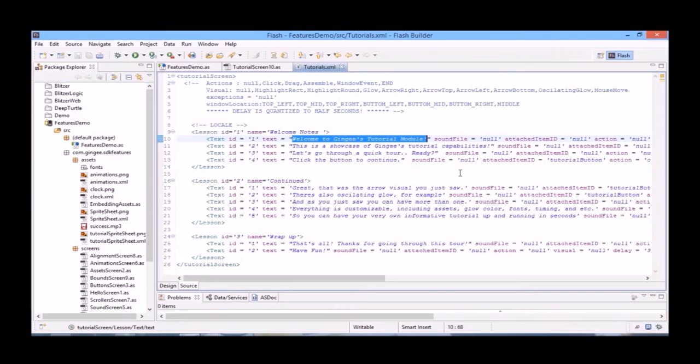The sound file parameter lets you add a custom sound to the blurb popping up. The attached item ID parameter makes your blurb focus on one element on your stage. Say, for example, there's an element you want to draw your player's attention to, or there's a button on the stage you want your player to click on to proceed with the game.